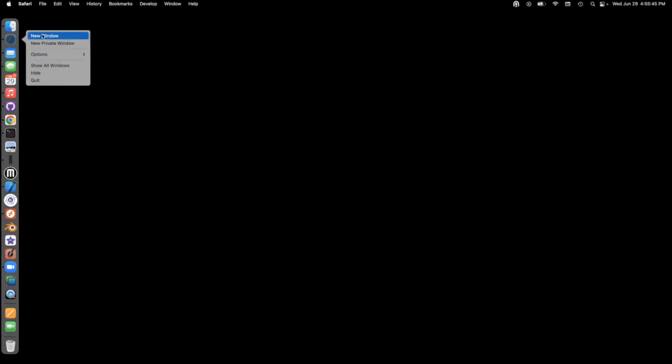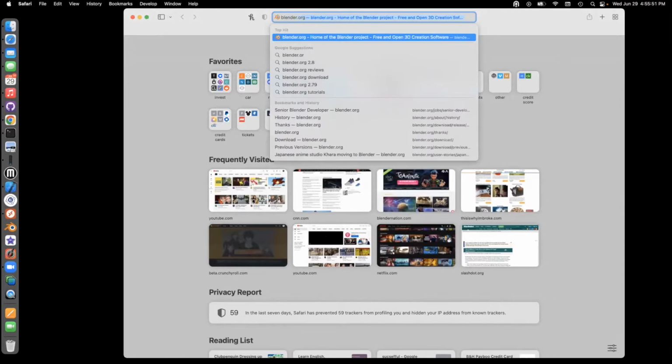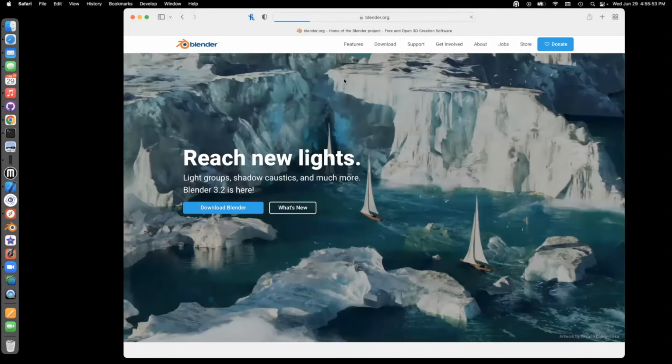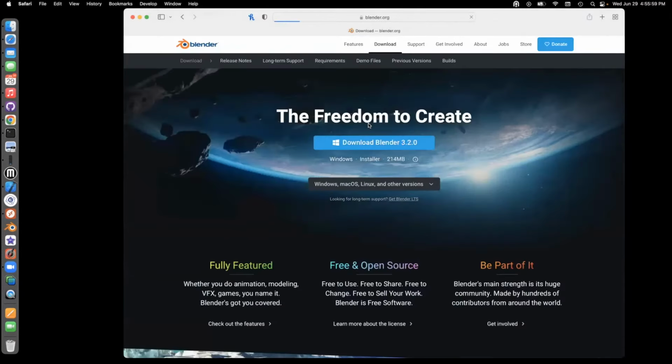What you want to do is you want to do new window, and what we want to search for is blender.org. Here is Blender. So let's go ahead and download the latest Blender. Click download Blender. Download Blender 3.2.